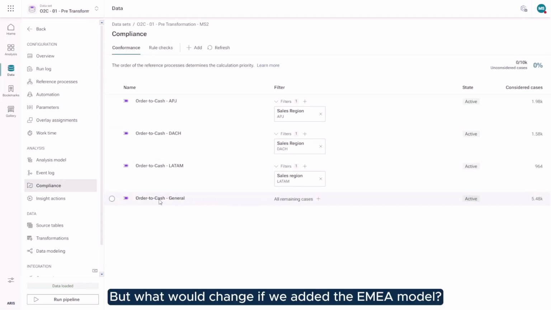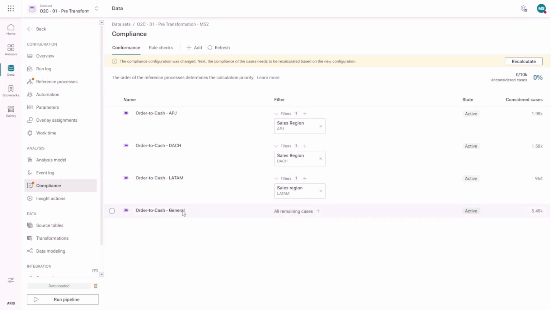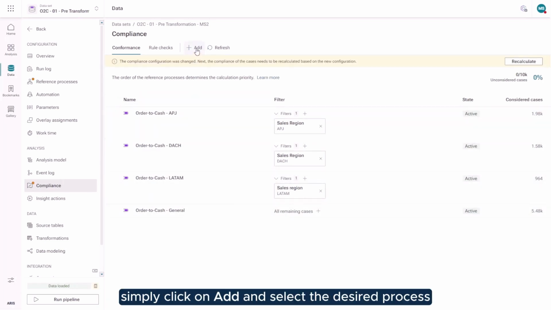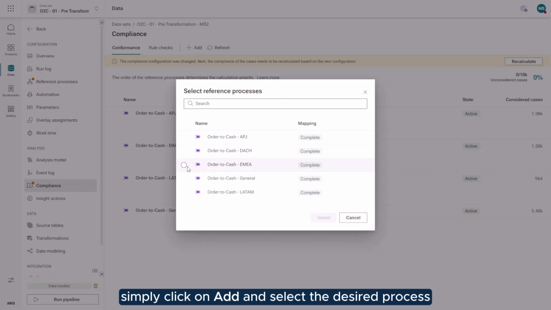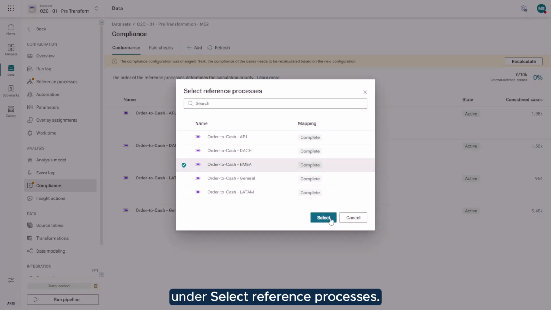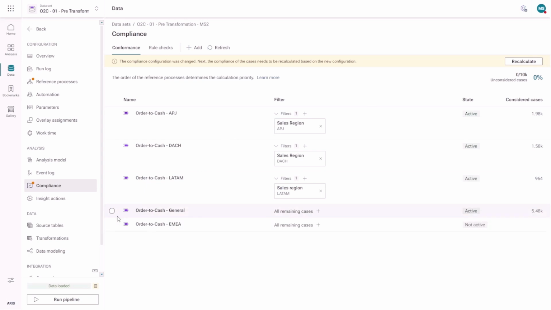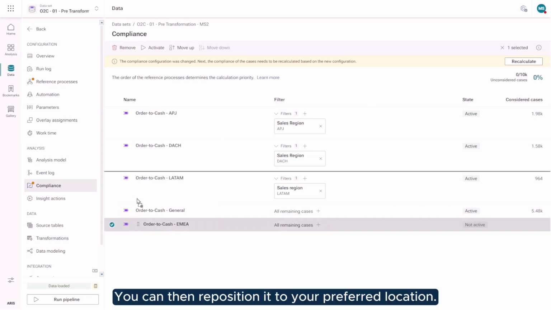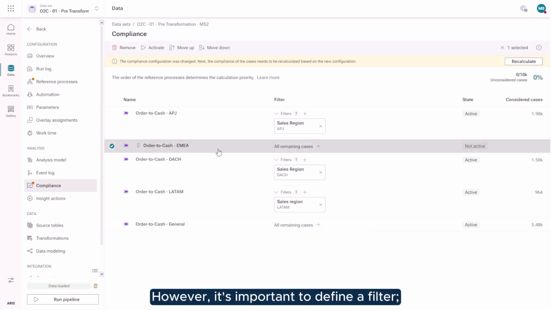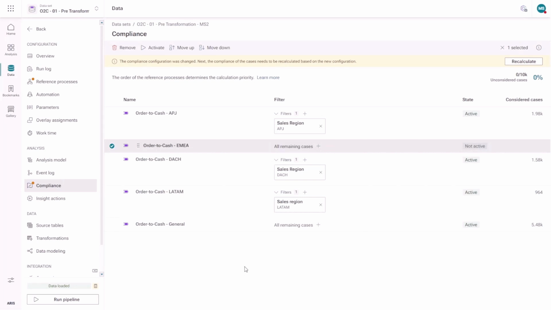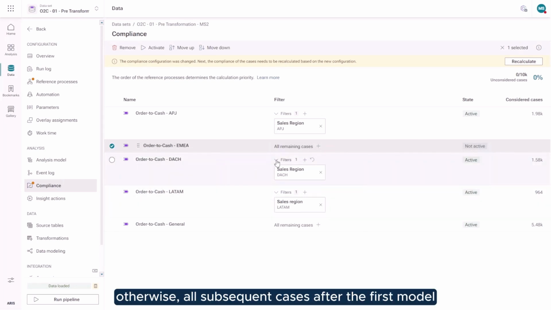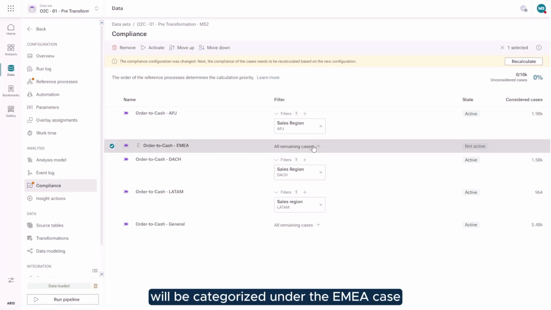But what would change if we added the EMEA model? To add a process, simply click on Add and select the desired process under Select Reference Processes. This will be placed at the bottom of your list. You can then reposition it to your preferred location. However, it's important to define a filter. Otherwise, all subsequent cases after the first model will be categorized under the EMEA case if you do not specify one.